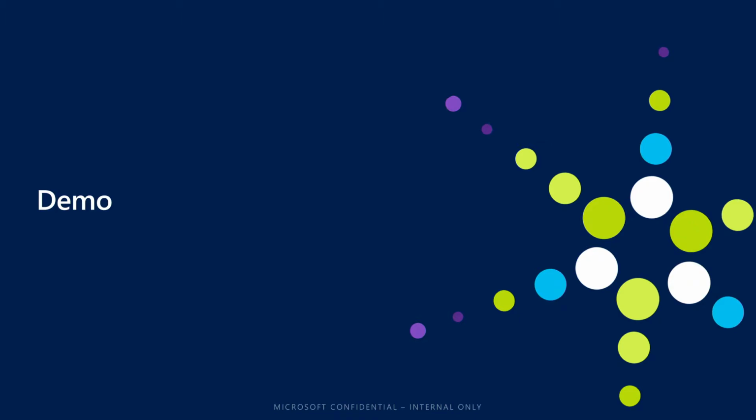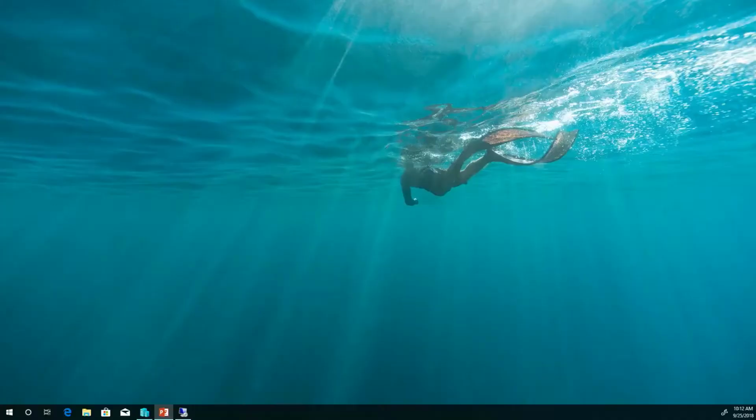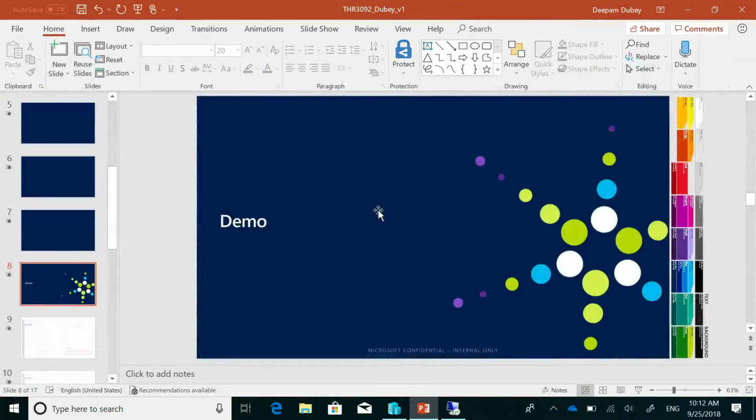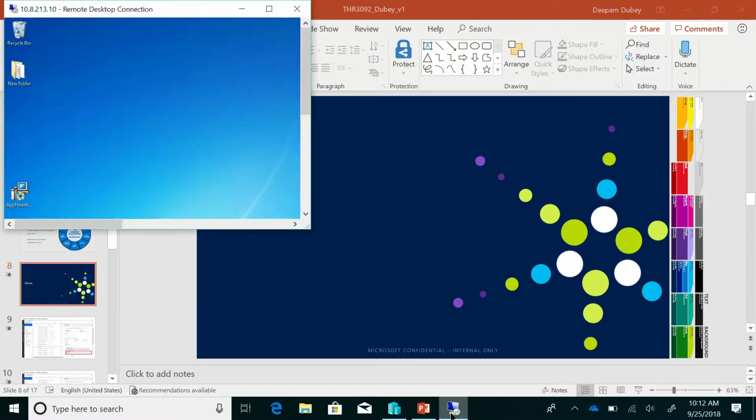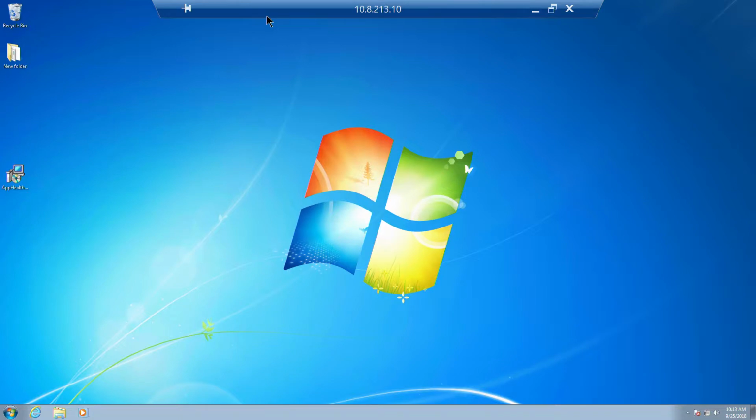Thanks, Deepam. Hello, everyone. My name is Aniket. I'm one of the devs on the App Health Analyzer tool. What I'm going to do is show you a virtual machine that we have set up over here, where I've already installed the App Health Analyzer tool. For the tool, we have built an MSI, so you can conveniently deploy it across multiple devices in your enterprise.